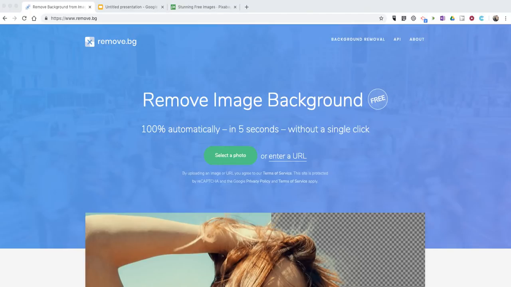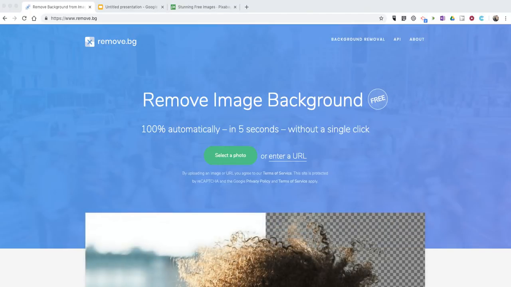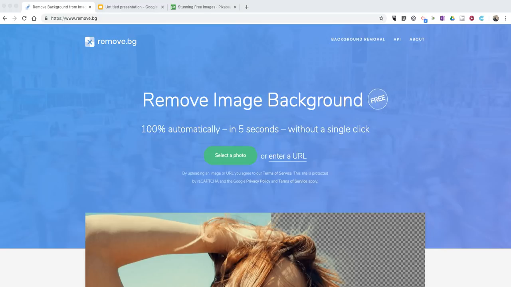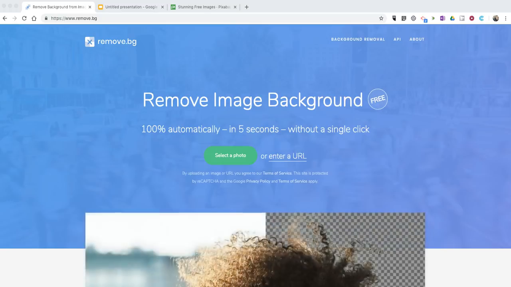Hi, I'm Richard Byrne. In this video, I'm going to show you how you can use Remove.BG to remove the background from a picture of yourself, and then use Google Slides and Pixabay to put yourself in a new location. So let's go ahead and get started.